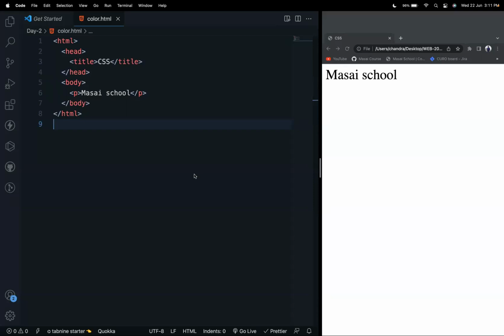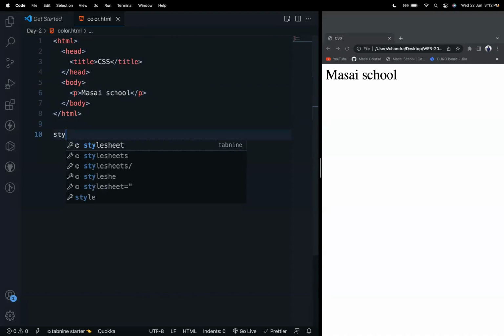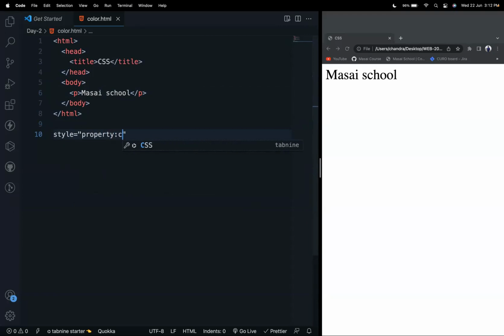So we need to apply styles to the tag, right? So where to apply the style, in the opening tag or closing tag? Where to apply our styles? In the opening tag, right? So what is the syntax for styling? Style equal to, it is a string, and we will take a property and a value. Okay, so style will take two things: one is a property and one is a value. It is like a key value pair.